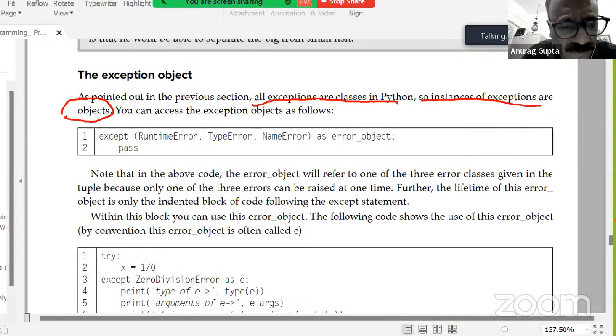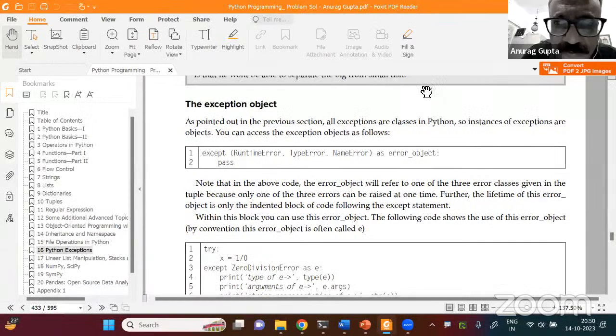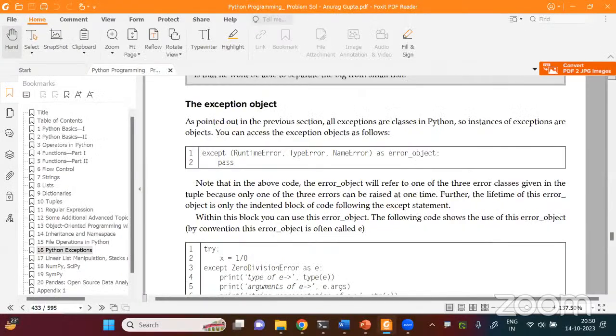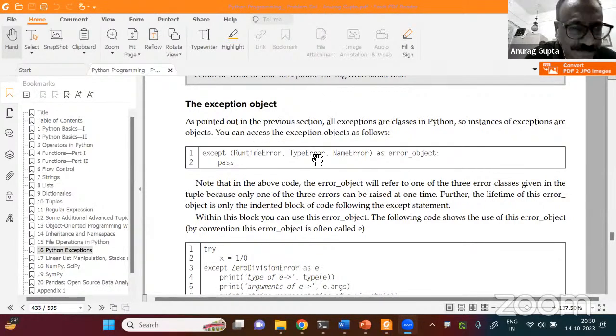Let us find out. Somebody's talking. I don't know who. So, okay. Sir, you can unmute yourself. Okay.